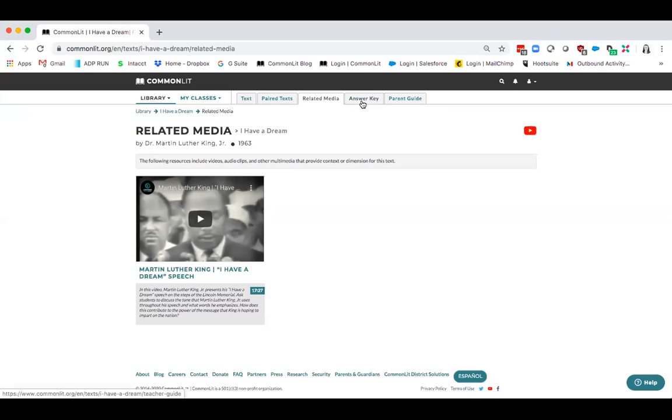Up here on the next tab, we have the answer key for our assessment questions. I'll get to the different types of questions in just a second, but these questions are the ones that are automatically assigned to students digitally, and they're the graded questions. So the graded questions, those answers are found here.